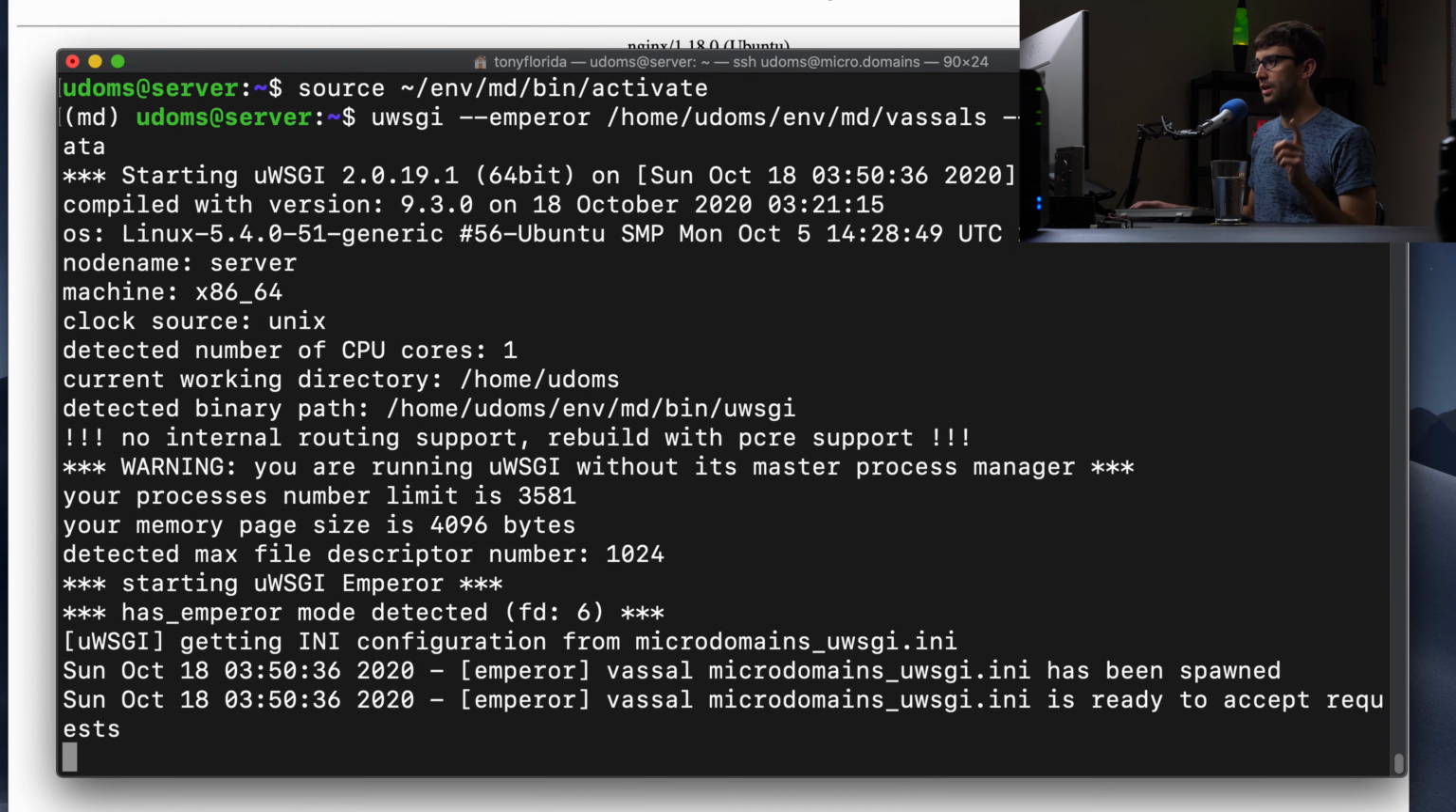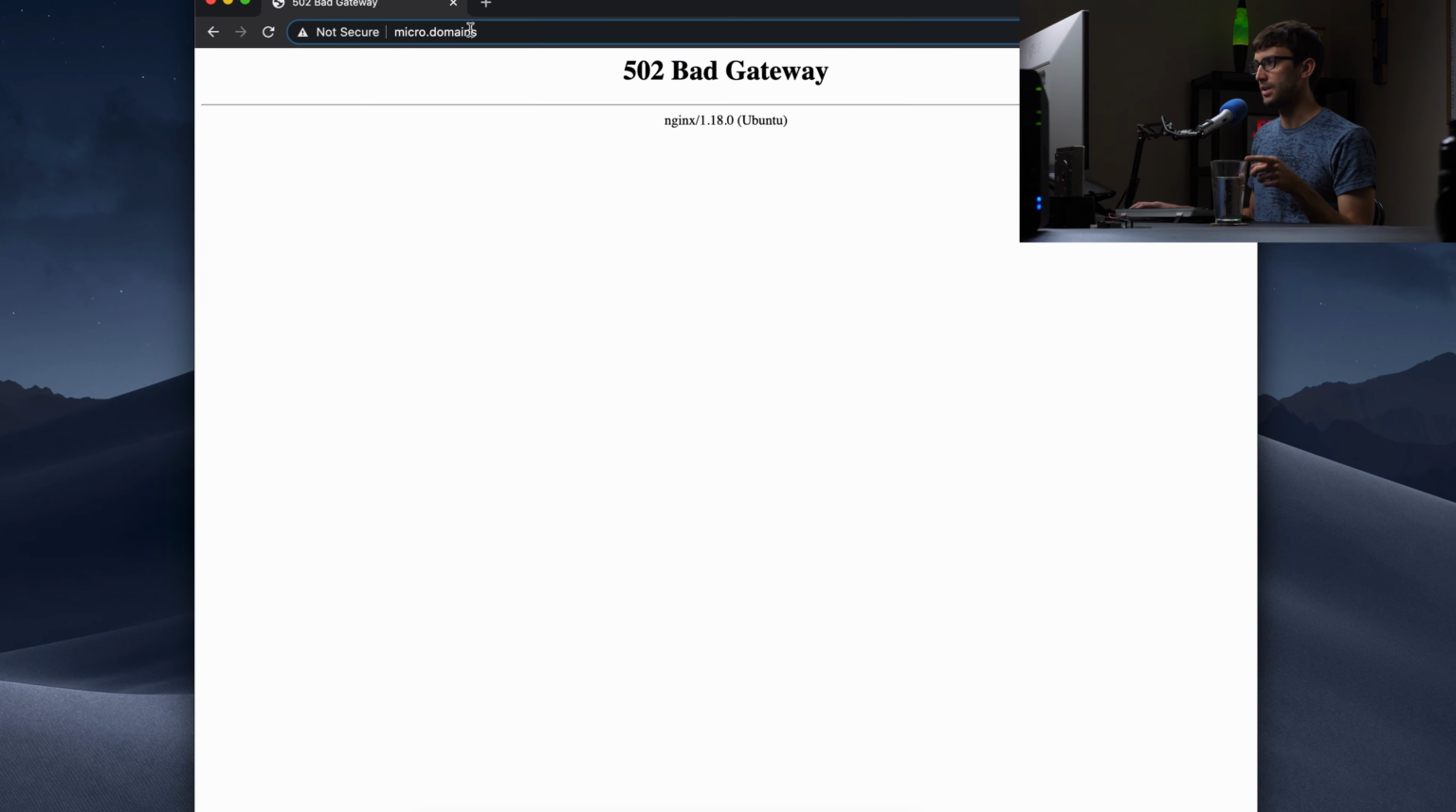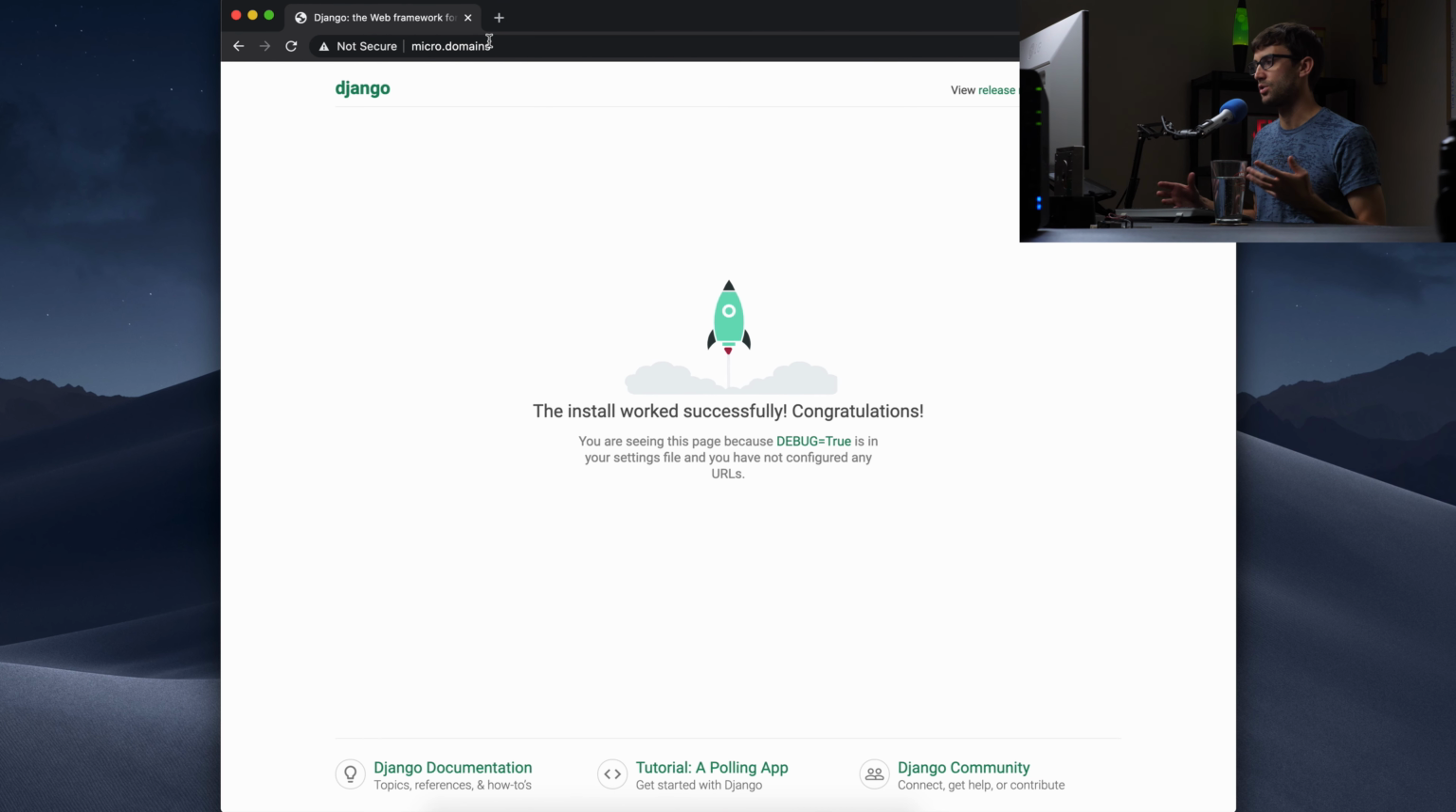That looks good. Let's go back to our website here, refresh the page, and we see the default Django landing page, which is really good. That means everything up until this point is working together, including Emperor, the vassals, the web server gateway interface, Django, the socket, and Python. So last step here, let's make this start up on boot. The best way to do that on Ubuntu is with a service file using systemd.